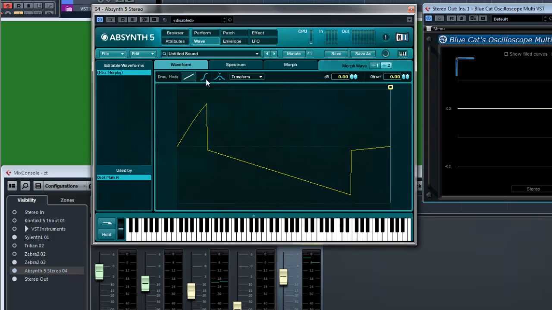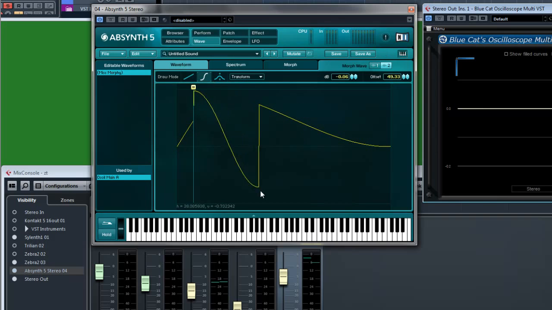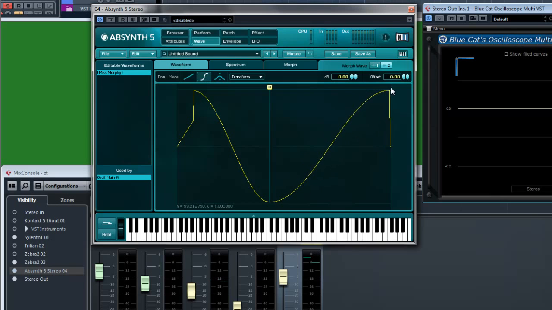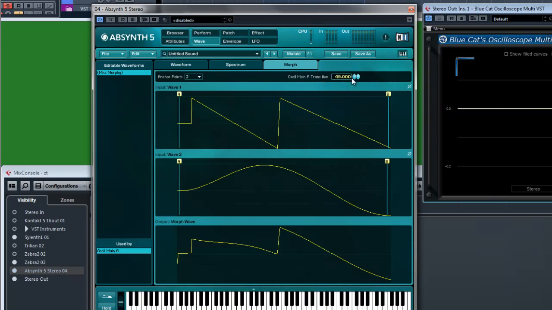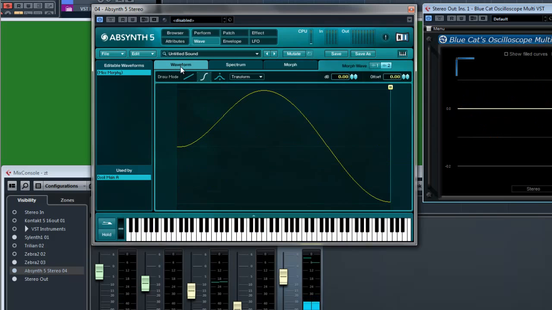If I go to wave 2, draw in, I don't know. Oops. Sine wave almost. Well, not almost, there's your sine wave. So now if I go to morph, we've got those two waves. And again, same principles. So exactly the same thing.